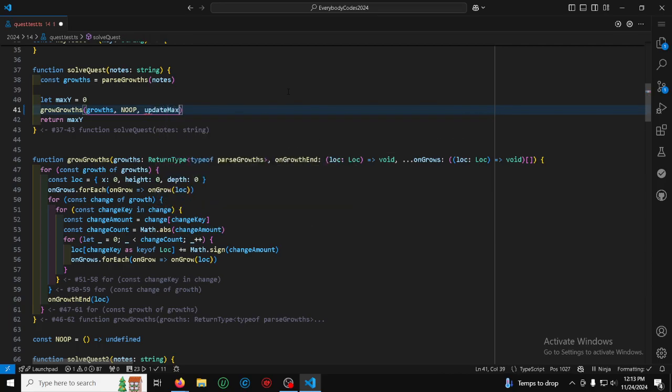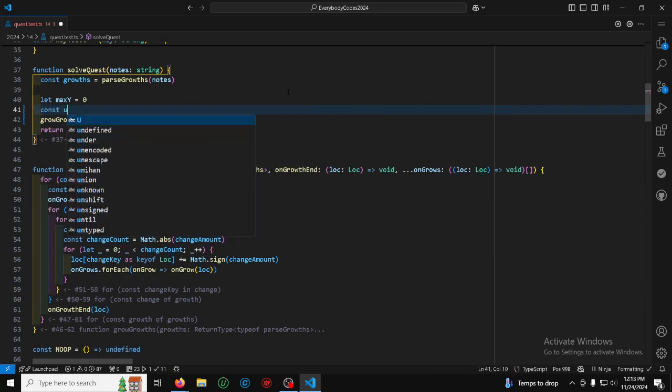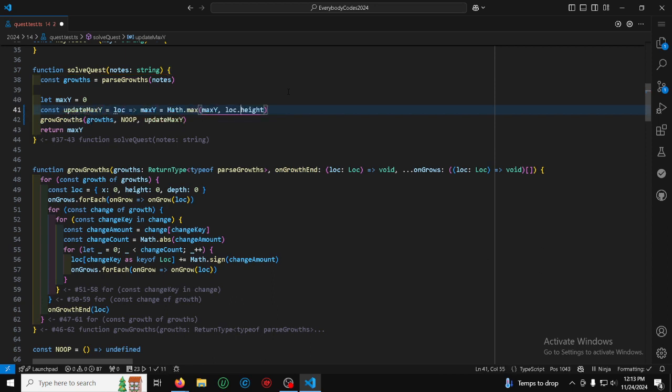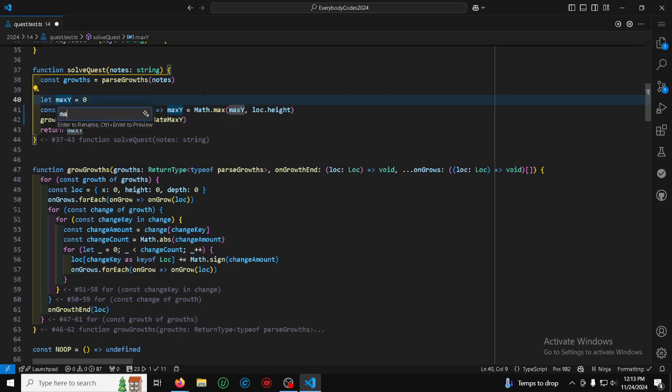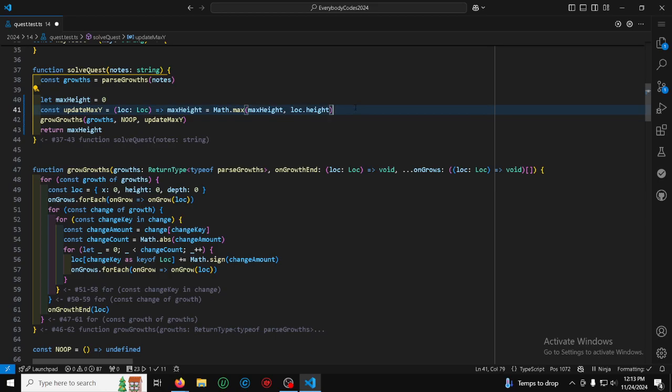Update max y. There we go. Let's make this a little easier. So basically every time it grew, we needed to just set the maximum y, or the maximum height we've ever been to, to the maximum height we've ever been to. Which I'll rename that right now. So yeah, we define that.